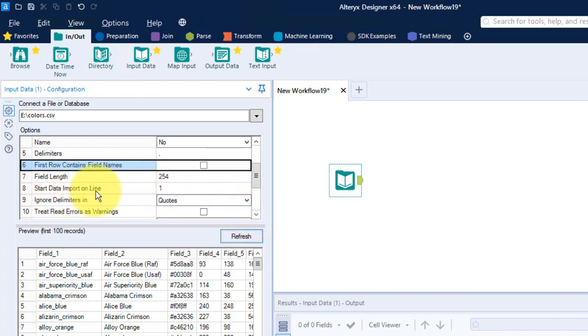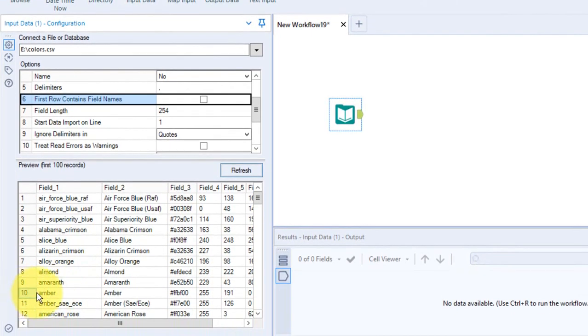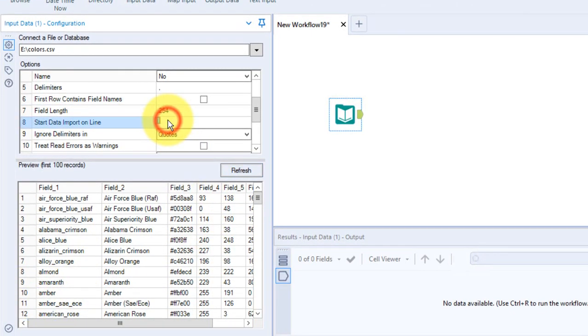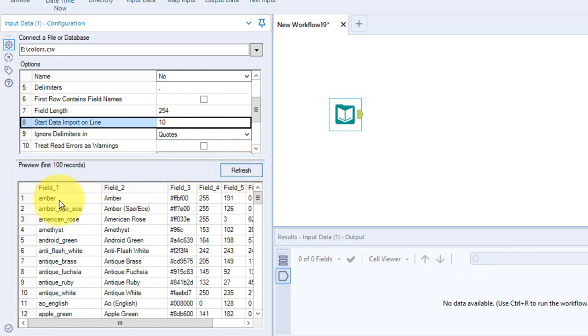And the start data import online, so on which line you can import, we can also do that. For example, the 10th is amber. If I click 10 here, it will take the data only from the amber, not from the air force blue wrap. So 10 and then refresh. You will see here it just starts from the 10. So I'm taking it 1 now.